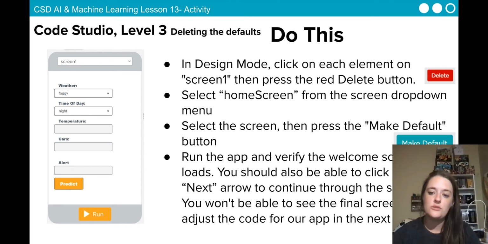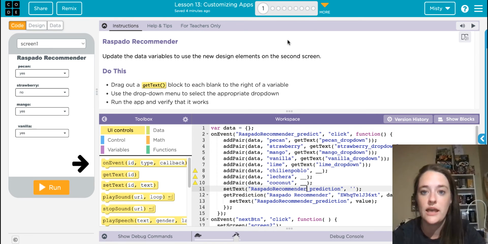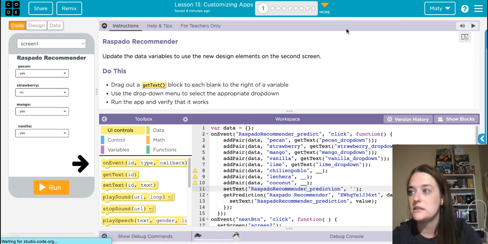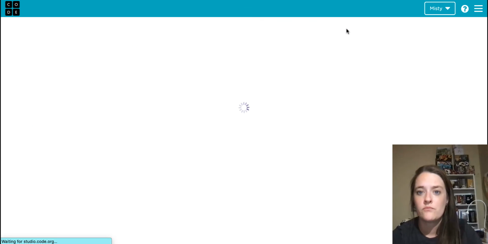You should also be able to click each next arrow to continue through the screens. You won't be able to see the final screen until we adjust the code for our app in the next few levels. All right. Once you have done those things, you're literally just following the instructions on each bubble, on each level, okay? So that was level 3. All right. You heard what I was reading from the slide.